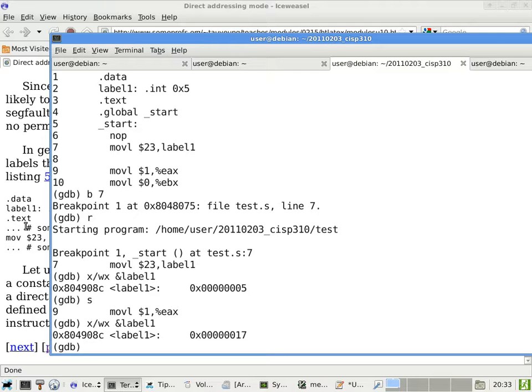So this is a very simple program to illustrate that particular aspect of what is an immediate operand and what is a memory operand.